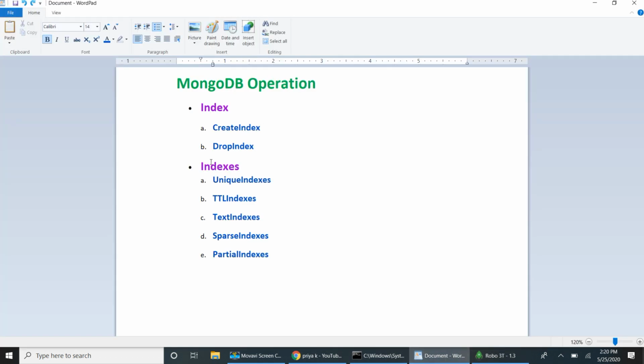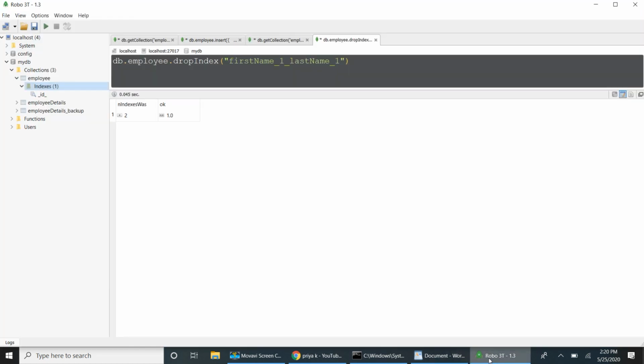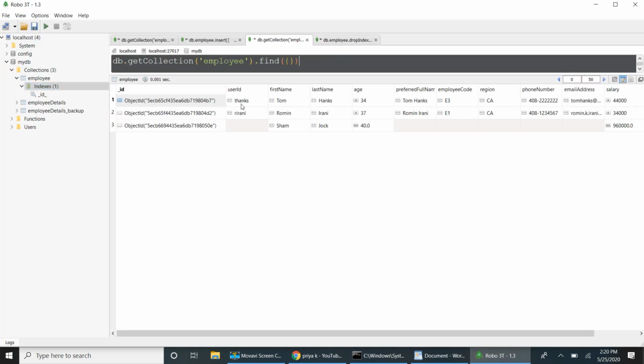So we have some index options available. Unique index: if you are creating an index on a particular field or a combination of fields, that combination should be unique. If you are trying to create it with the same value, it will throw a duplicate error. Or if the collection already has duplicate records, it will not allow creating the index. So what I'll do is insert the same employee object and then try to create the index.